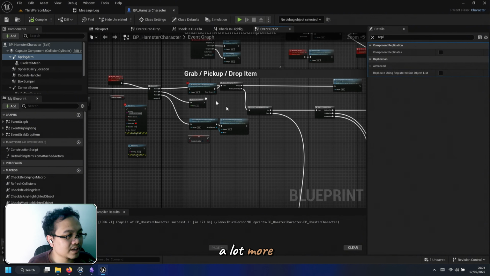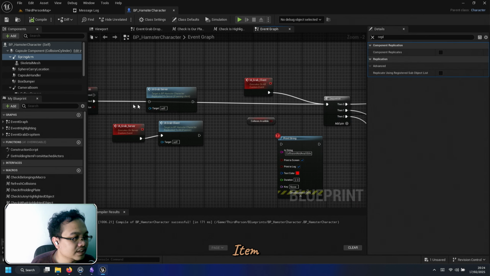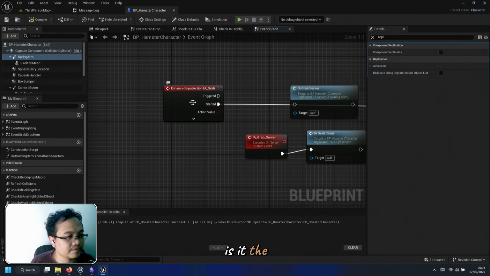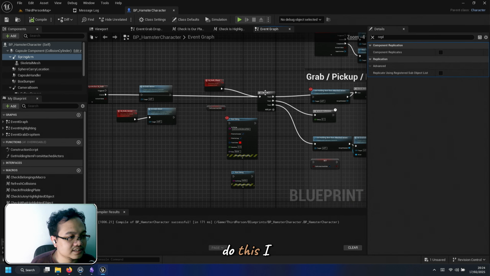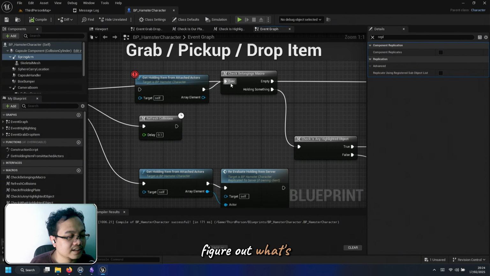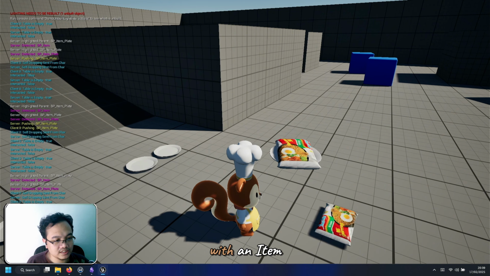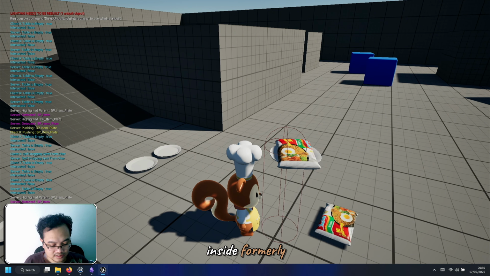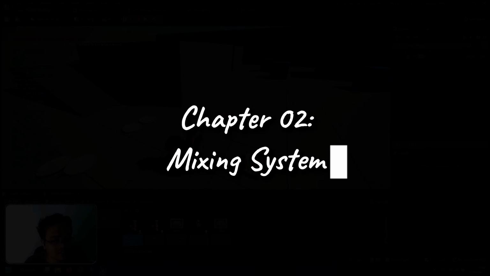Maybe if you're a much more expert programmer than I am, you can figure out that if the classes, like the plate or the bun, are higher than the item, it should determine whether it's the item that got attached to the plate, or the reverse, or something like that. But when I do this, I just branch it while I'm pressing F, and then I figure out what's happened, and that's how I make the branching logic here with the blueprints. But what if we already have a plate with an item inside? Formerly, we can't pick up anything more, and here we come to the mixing system.